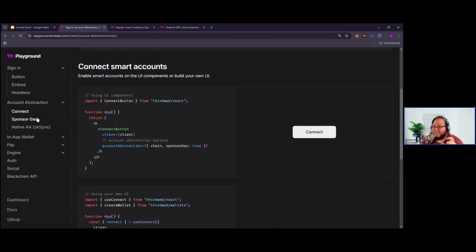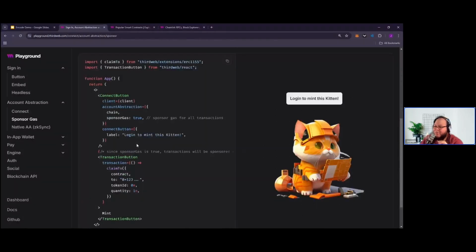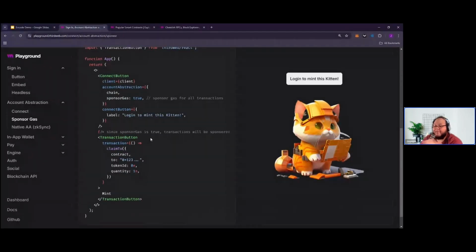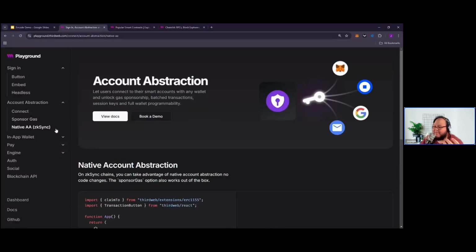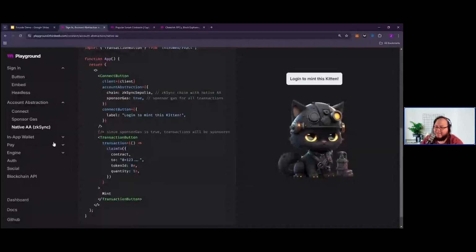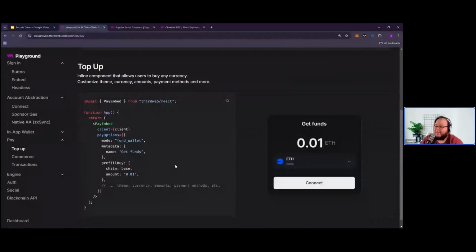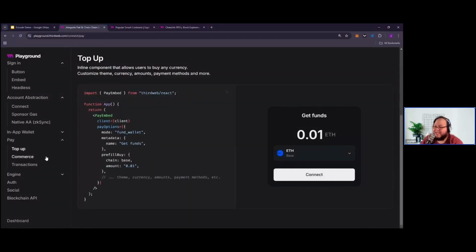So you can do things like, what does it look like for our Connect components? What does it look like if we want to sponsor gas on behalf of a transaction? Here we actually show a transaction that you can do that has gas sponsorship. And then we also have things like, hey, maybe we were doing a native AA. What does that look like? We have things like, again, our Fiat on-ramper, that we talked about earlier.